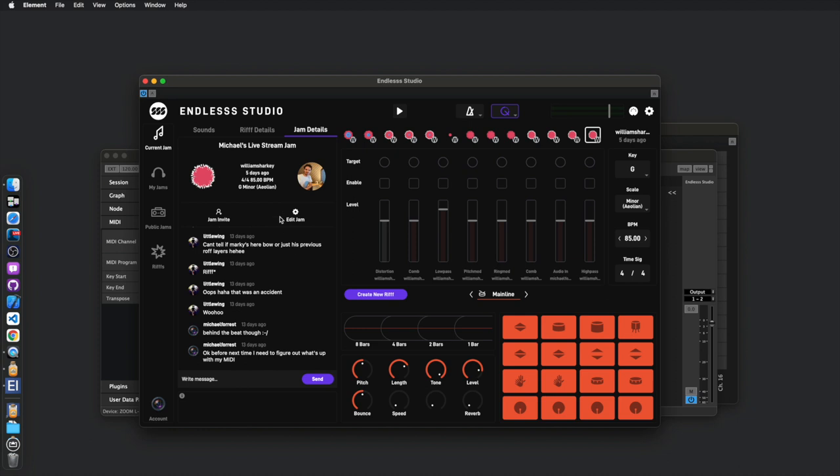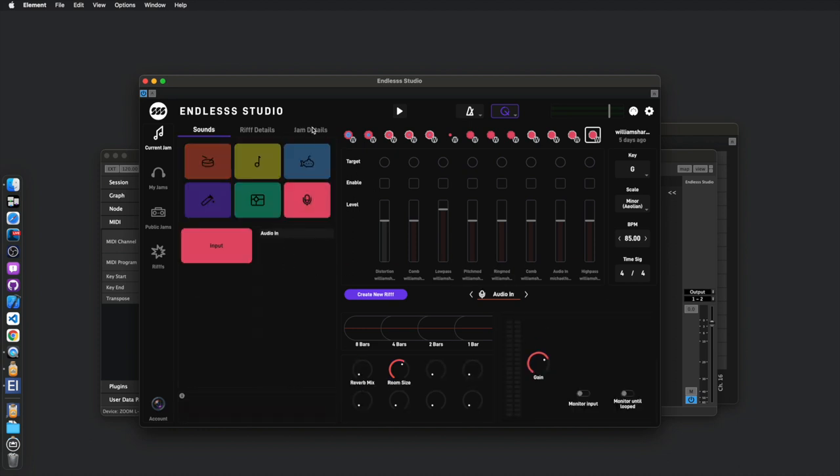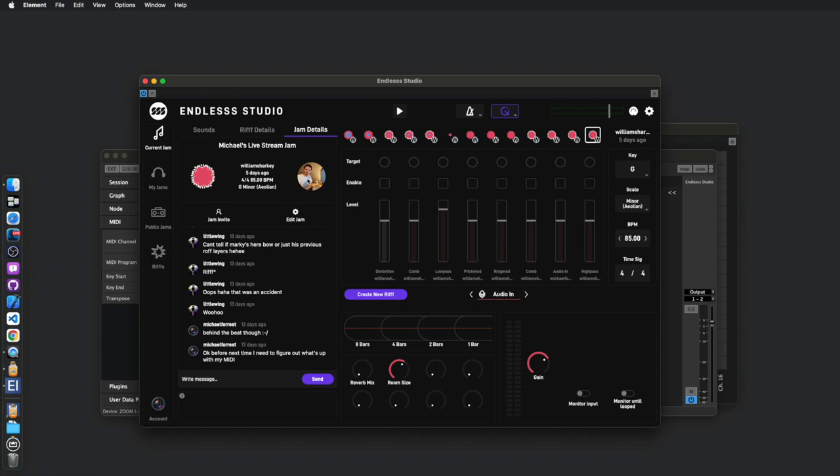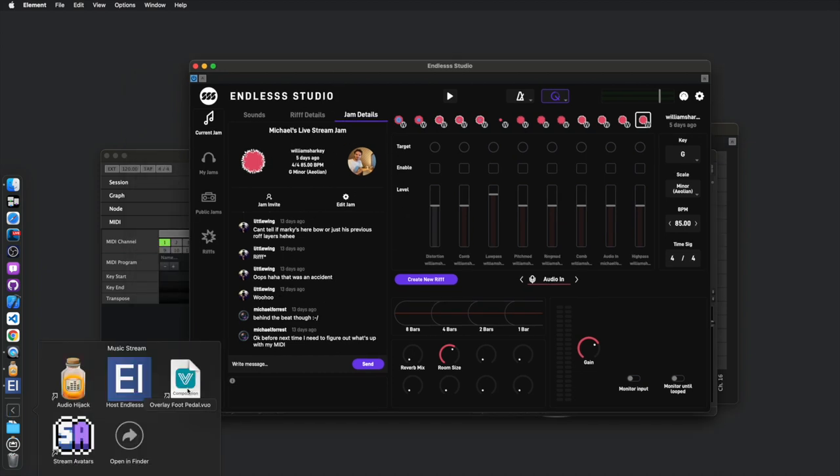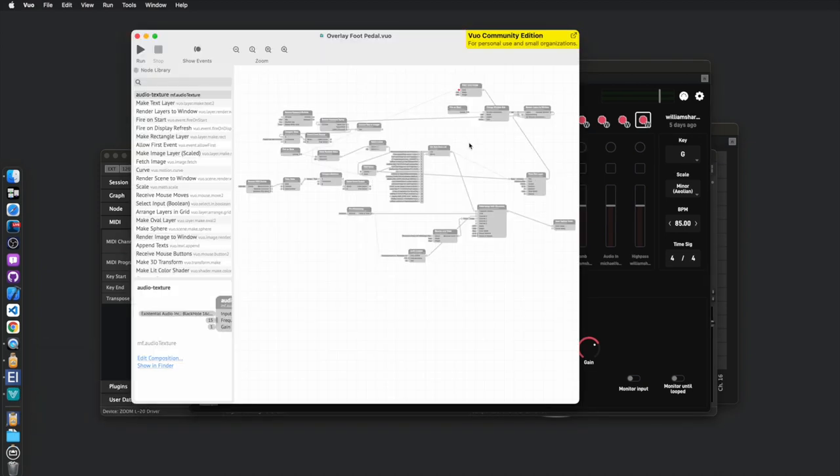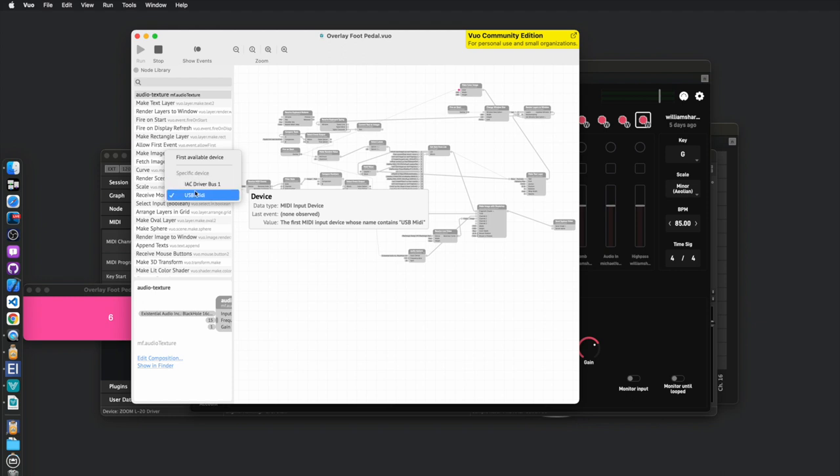So usually we have this, and then I have it set to record audio in, and then I have this up here like this. Then we have my overlay. This is my little VUO project. If I just run that, let's just check that that's coming in. Sometimes, yeah, so we see USB MIDI is coming into there.